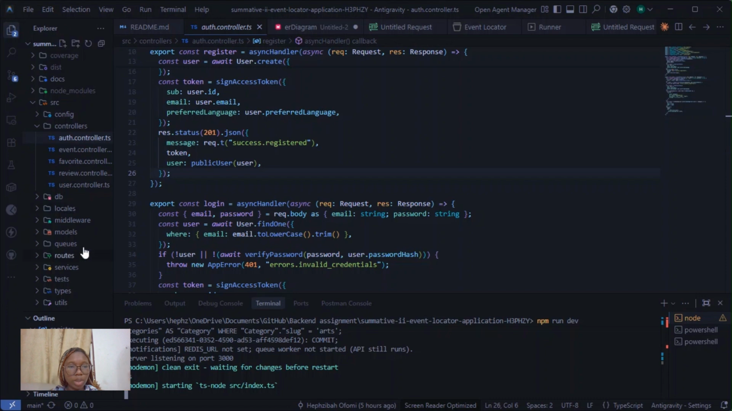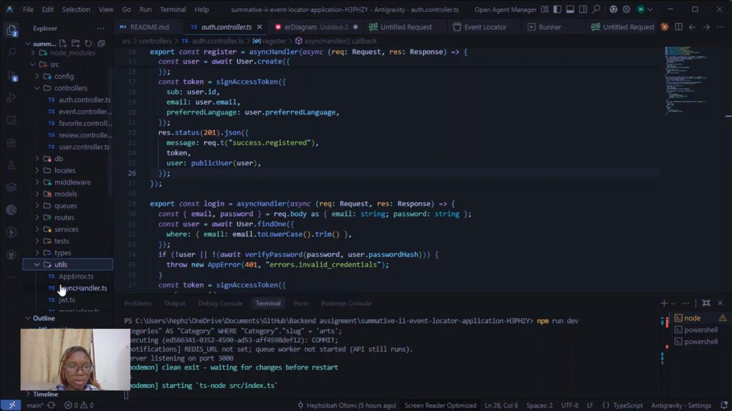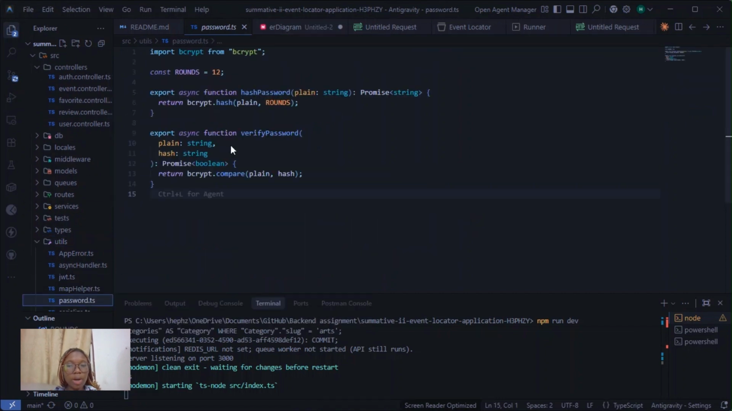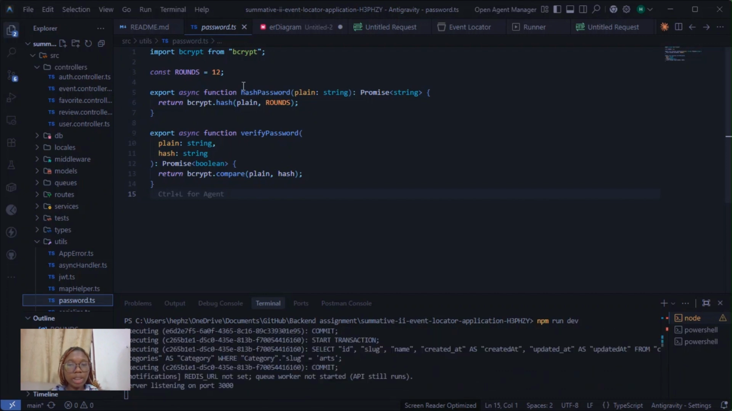Let me show you how the password was done. That would be in details. Password. Okay. So the passwords are hashed using bcrypt with a salt factor of 12 before storage, and this provides strong security against brute force attacks.